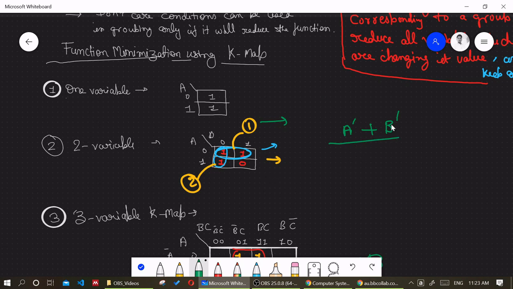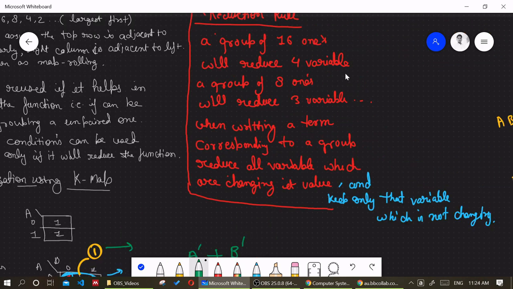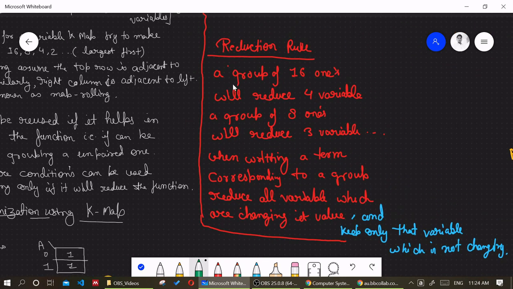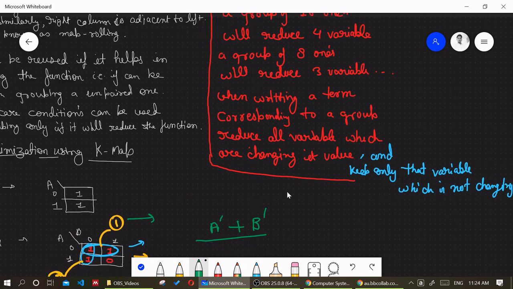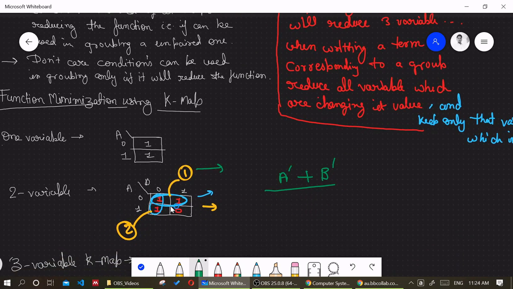So by the rule, if you can see how this reduction is done, a group of 16 ones will reduce 4 variables, a group of 8 ones will reduce 3 variables, and so on. So while writing a term corresponding to a group, reduce all variables which are changing their value, or in other words keep the variable which is not changing. Like you can see that if you pick the row, a is not changing, or you can say a complement is not changing, then a complement is the answer. In this particular column b complement is not changing, so b complement. So the answer will be a complement plus b complement.